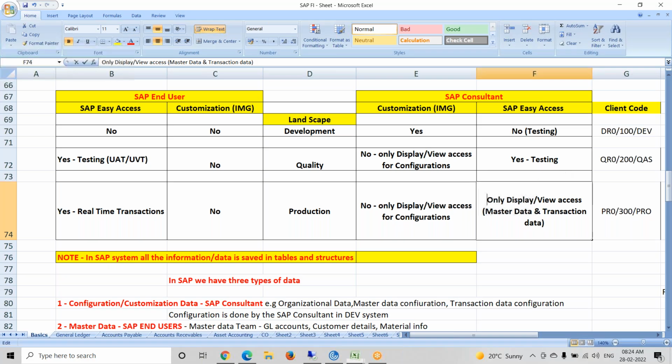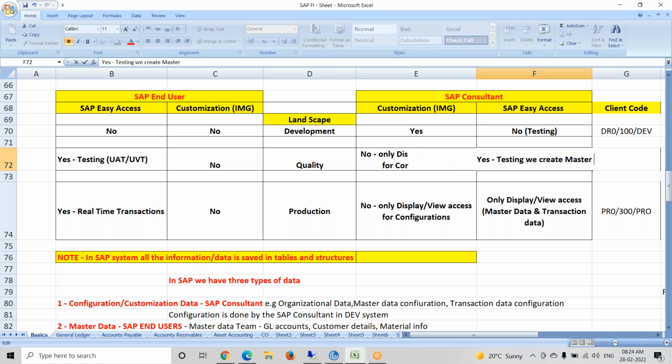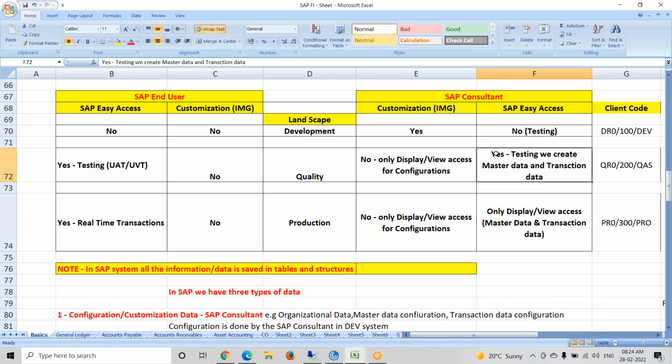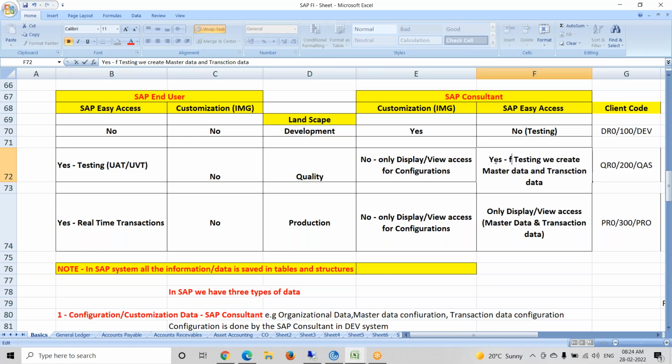Okay, for testing, yes, we have access. For testing, we create master data and transaction data. Yes, testing. Okay, clear now?